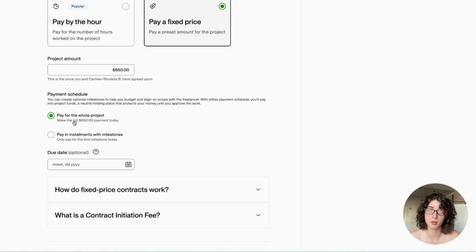So you would deliver the work, money sits in escrow, and escrow just means that it's on hold until the client approves the work. So you'll submit it, they approve it, you're paid. And we have the other option to do pay in installments, which is really just what milestones are. They're just checkpoints. So you could split the $650 into stages.